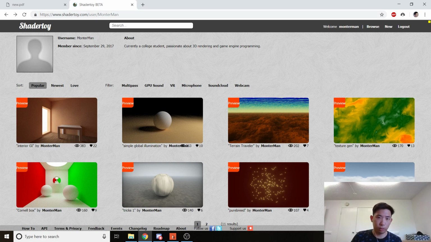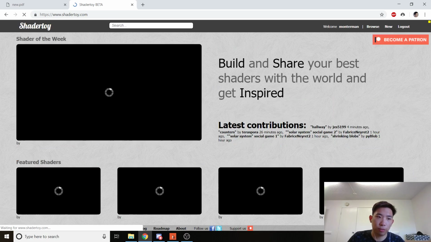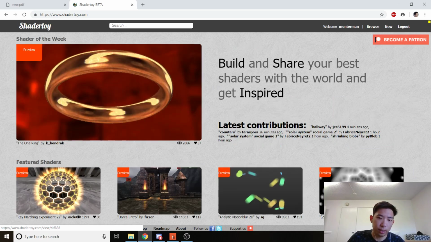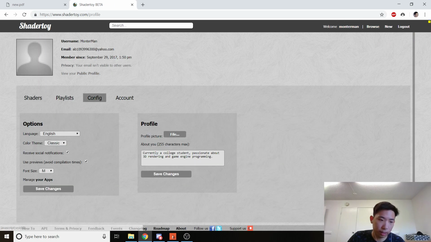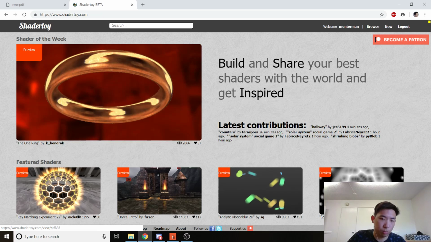One note on the website is that it's very laggy sometimes. When you go to the homepage, all of these shaders will run at the same time. So how I deal with that is to create your own account, and in my account you can go to config and there's an option for preview. If you check this, use previews, that means when you go to Shadertoy, it only shows a preview image instead of running all the shaders at once. So you can browse through everything without having to wait like 40 minutes or something.